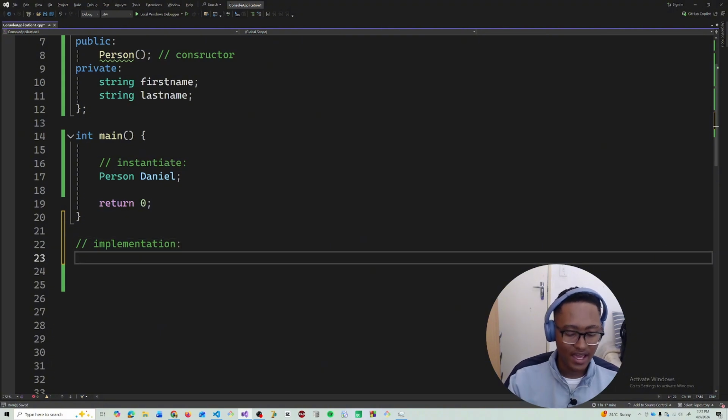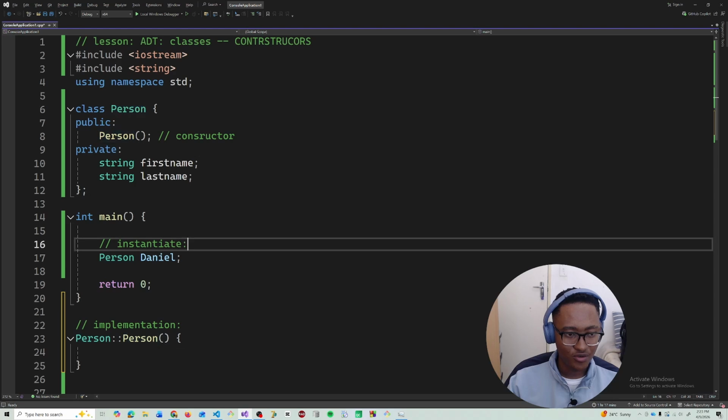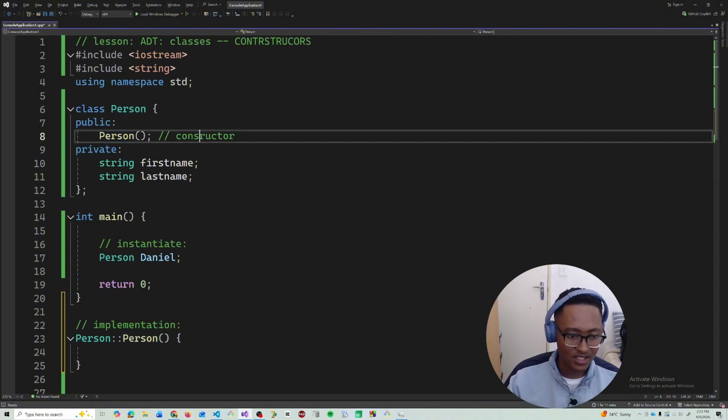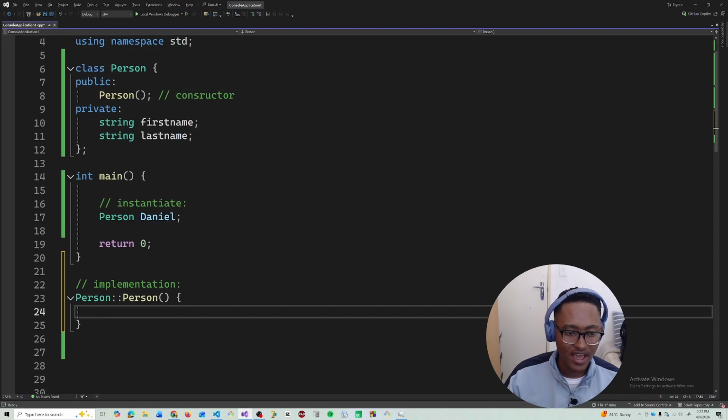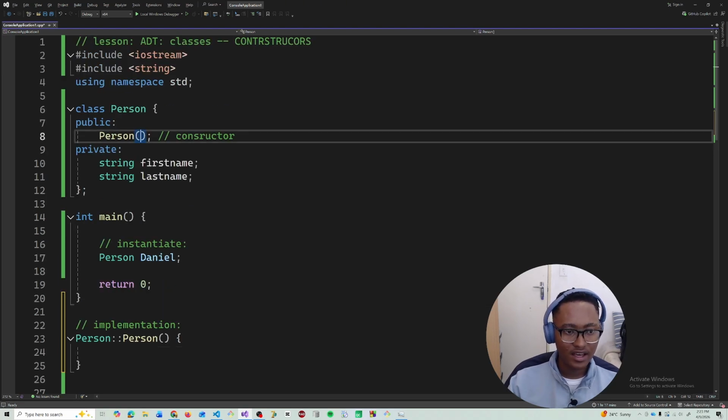Implementation. Now we're going to say person. Basically what's going on here is that person is the name of the class, as you know, and person is also the name of the constructor. Since they share the same name, we can start writing our implementation right here. Now you'll notice something: we don't have anything inside of this. Person doesn't take in anything.